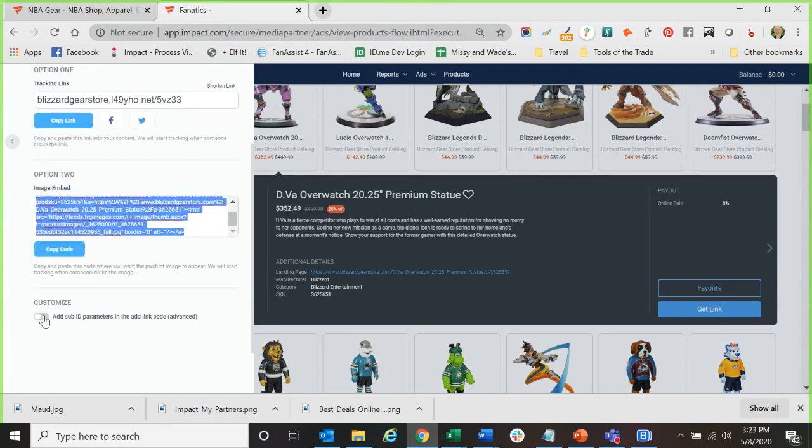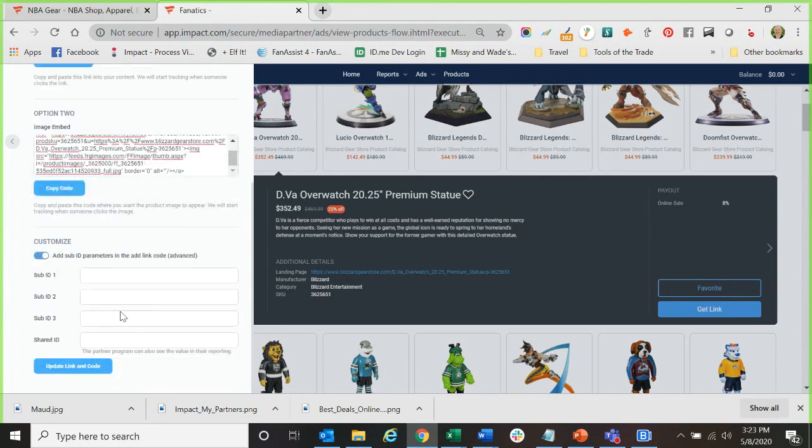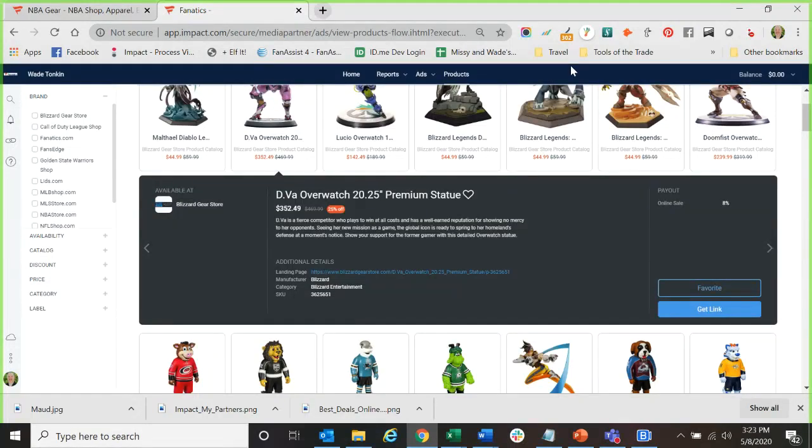If I wanted to add sub-IDs, shared IDs, I can do that down there as well. Just click Update Link and Code. It'll insert those in there. And that is product linking.